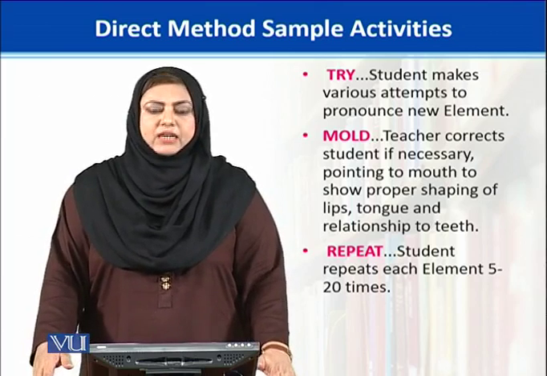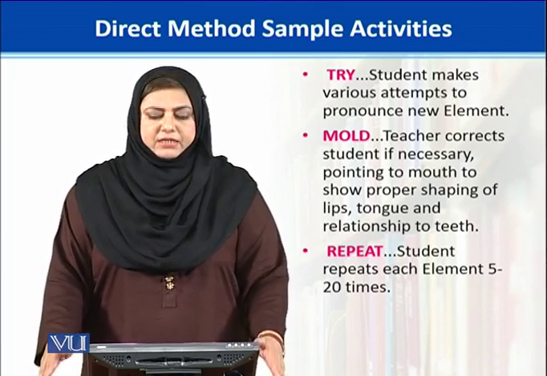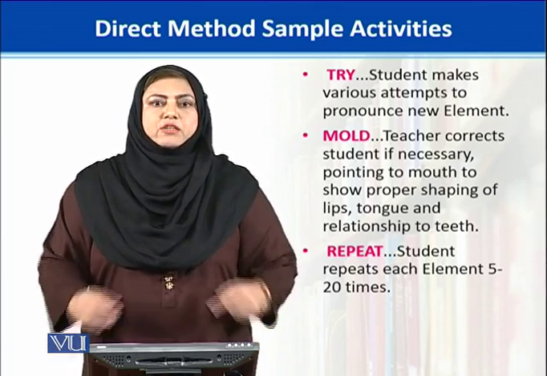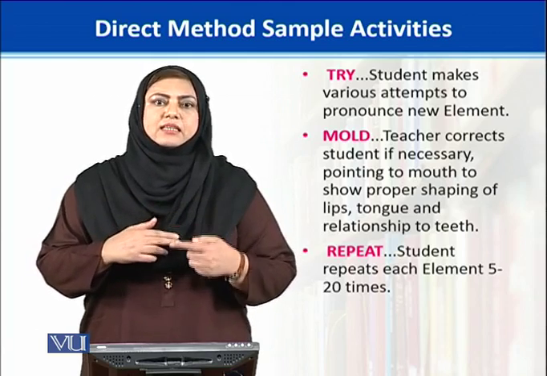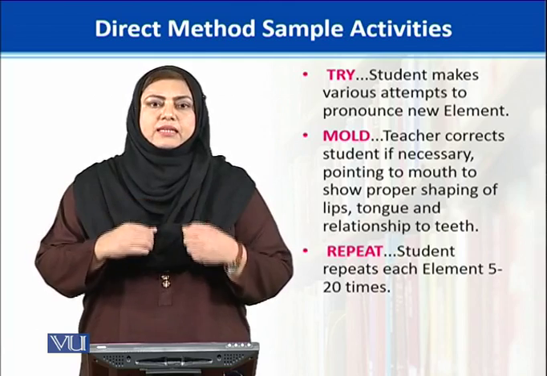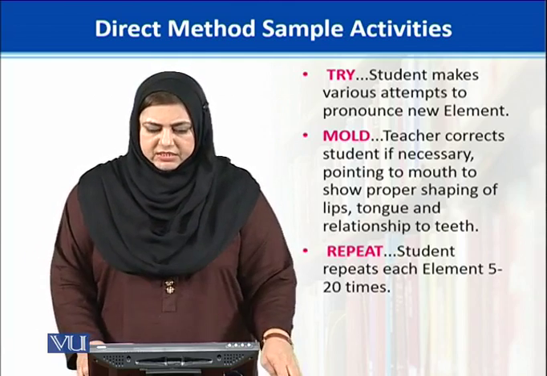And the next important aspect is to repeat. Here the student repeats each element 5 to 20 times. So this is more like a drill. Repeating it again and again helps the learner not only to understand the new item but also to retain it in memory.